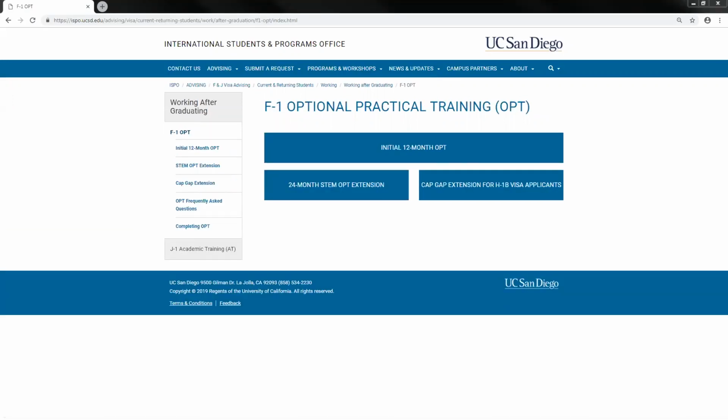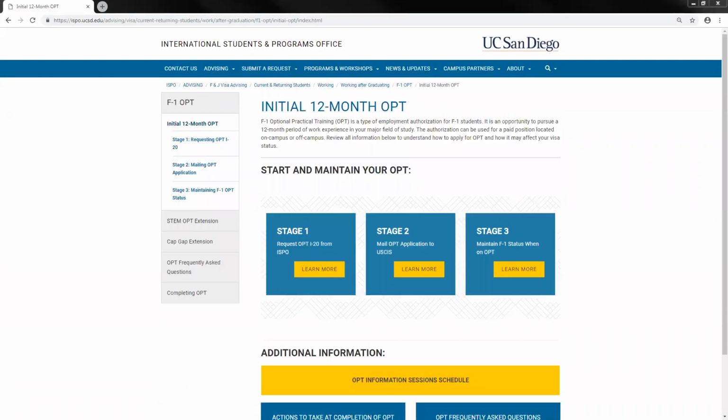Next, you will see three options: initial 12-month OPT, 24-month STEM OPT extension, and CAP-GAP extension for H-1B visa applicants. We will be discussing the process for the initial 12-month OPT application. Even if you are in a STEM field, you will not be applying for the 24-month STEM extension at this time. The 24-month STEM extension is an application that eligible students can submit in their final 3 months of the initial 12-month OPT. Think of it this way: the 24-month STEM OPT application is an extension, so you must apply and be approved for the 12-month OPT in order to have something to extend. So let's select initial 12-month OPT.